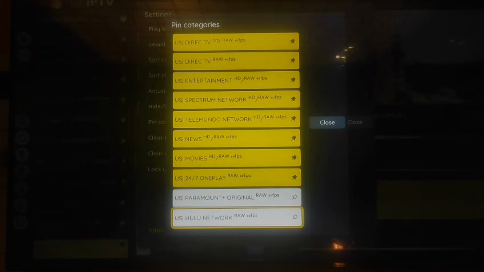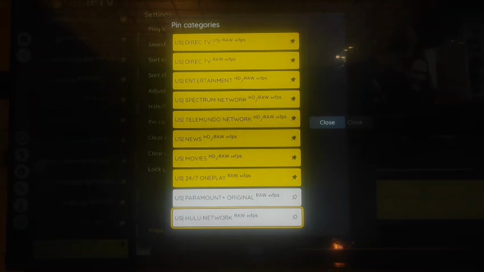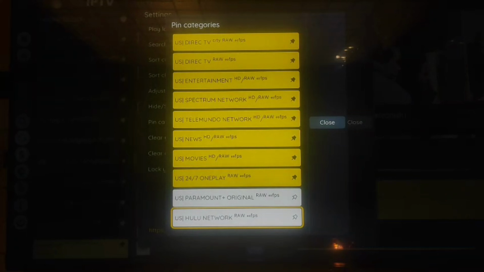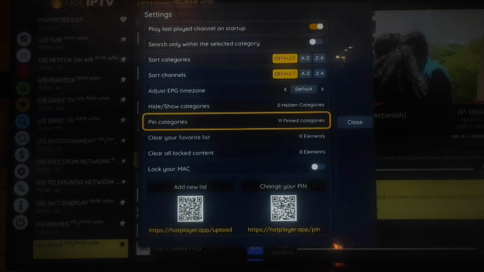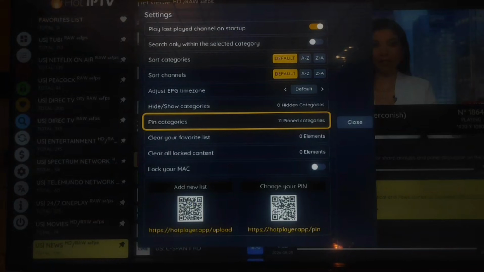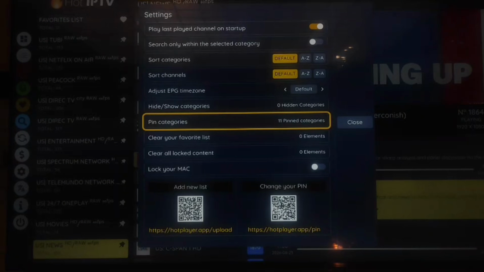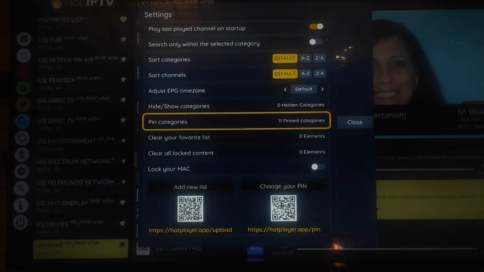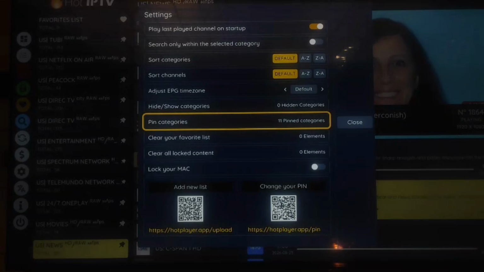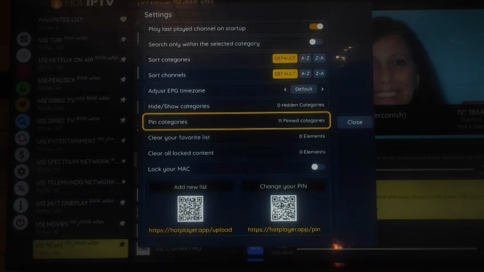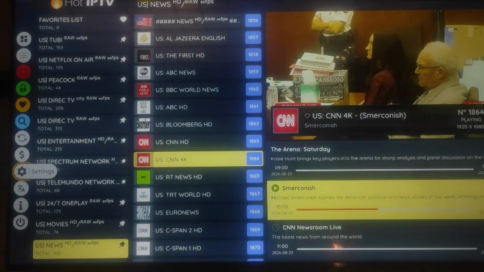Once you have finished choosing your categories, click Close. And as you can see, the number of categories we selected is now clearly displayed. This feature is especially useful when you have a large playlist. Instead of scrolling through a long list every time, you can keep the categories you use most often at the top for easier access. Now let's see how you can add specific channels to your favorites list.